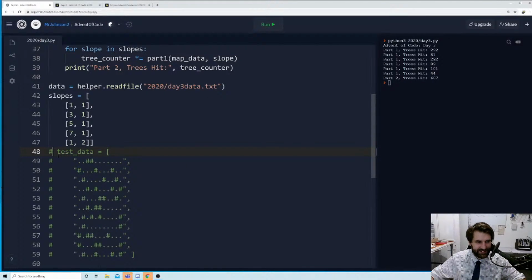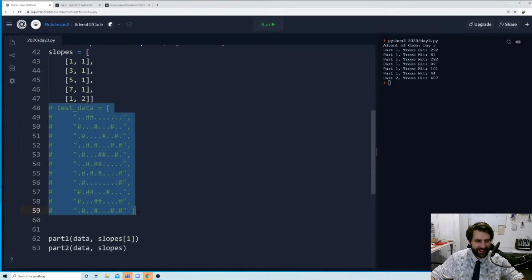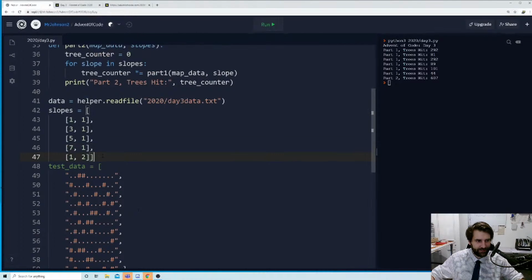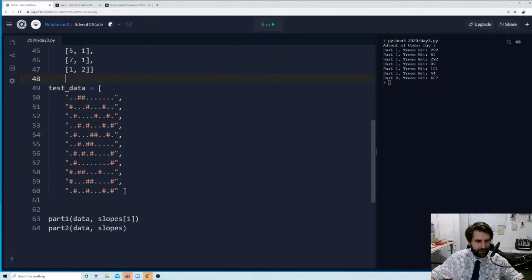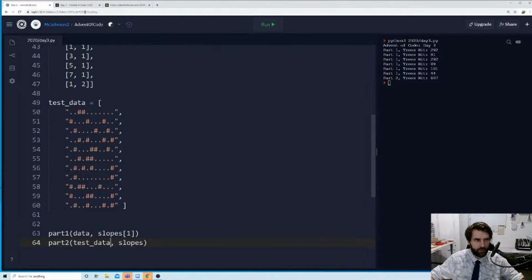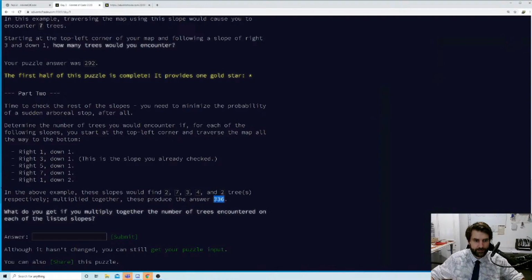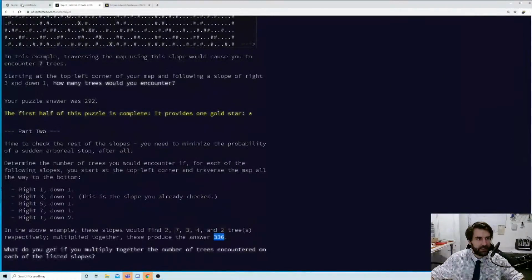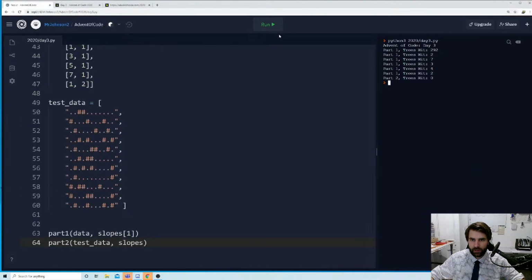Let's do this with the test data. Can you tell I've been shaken to my core by getting this wrong? Oh, if only I read the dang question. If only. Okay. So I'm going to run part 2 with test data, and hopefully we will get the answer of 336, which they've given us here, based on this test thing that they gave us at the start. So let's run this. Bosh.